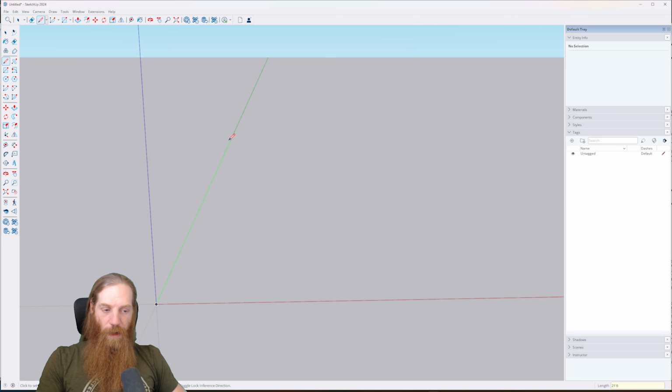Okay, now let me explain what I'm doing there. You'll notice down in the very bottom right corner, where it says length, there are numbers in that space after it whenever you're creating something in here.